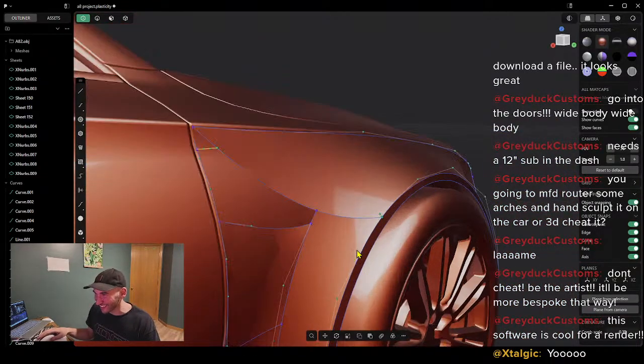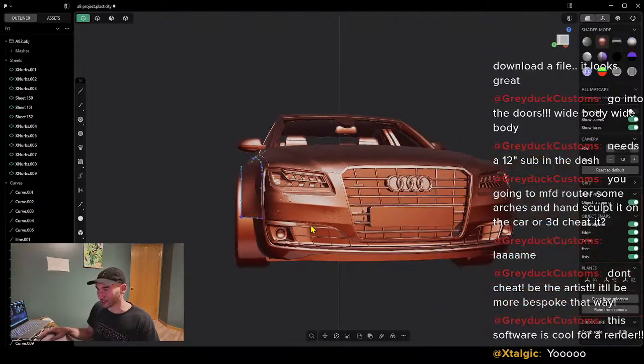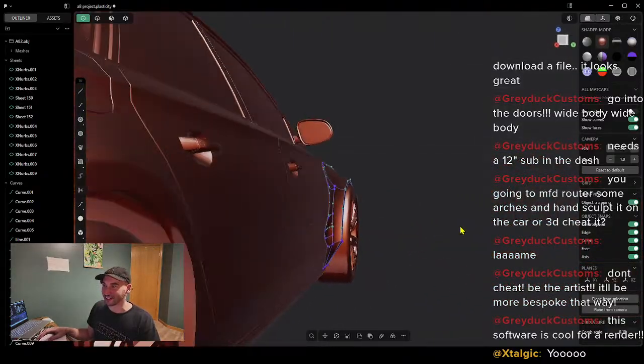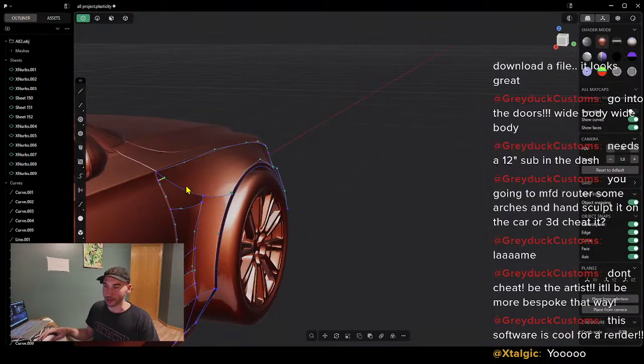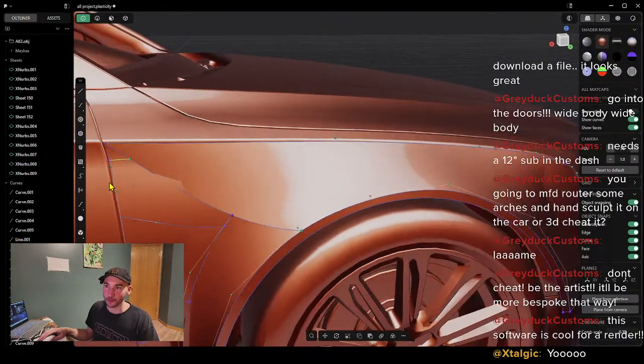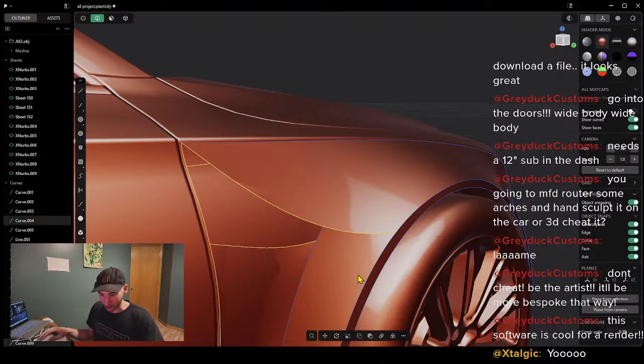We're making body kits, man. I'm learning as I go, but we're doing a wide body on an Audi A8 D4. And we're just kind of making a bunch of holes here, patching them up, trying to make a solid sheet so we can thicken it, turn it into a solid.